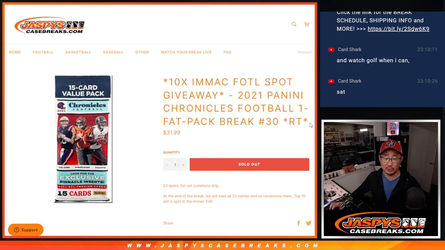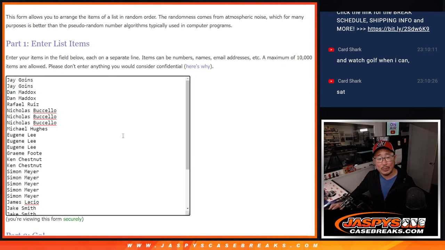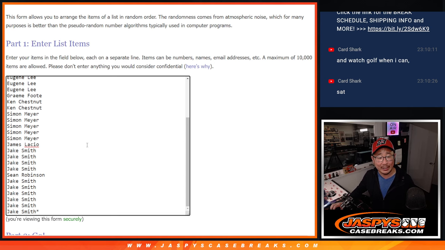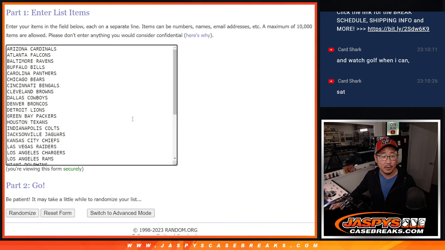2021 Panini Chronicles football fat pack break number 30. It's a 15 card fat pack or value pack, whatever they call it. Big thanks to this group right here for making it happen. Appreciate it. All 32 teams are in.